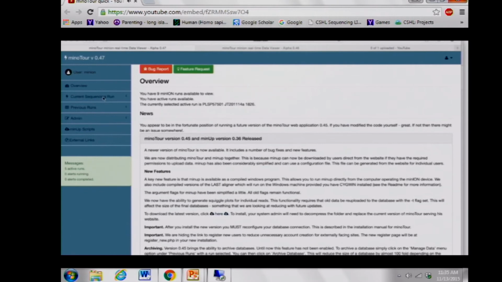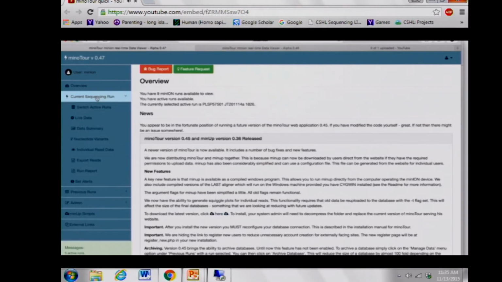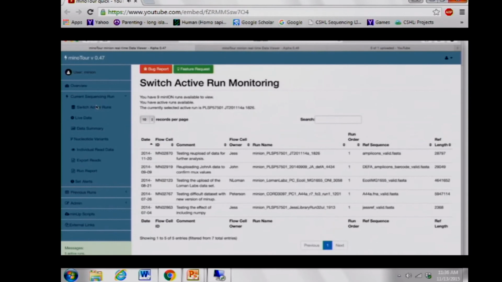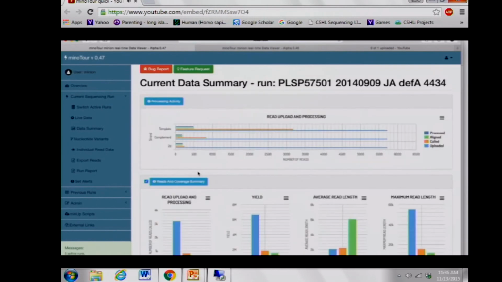So Minotaur has undergone a few updates. If we have a look at the current sequencing runs here, you can see we're uploading 5 different runs right now. I'm just going to dive into one of them to look at. You select a run by clicking on it, and that immediately directs you to the overview page. There are new things happening in the background now. We're analysing data on the server, and so you can see this read upload and processing window, which is new. It shows you the number of files uploaded for 2D, complement and template, the number of reads that have actually been called for each of those, and then the number of reads which have been processed and aligned.